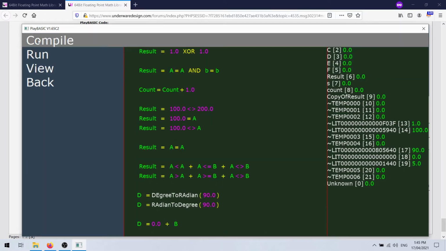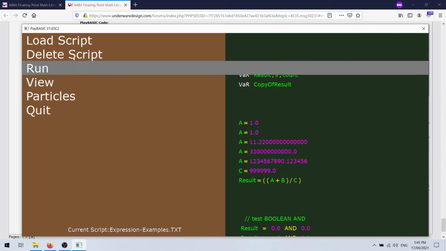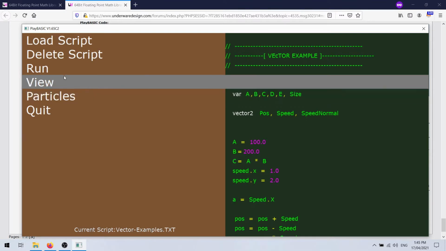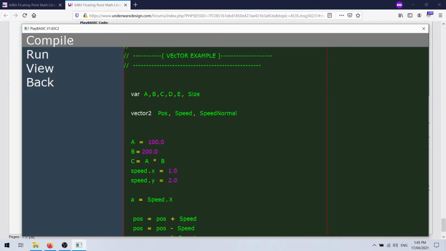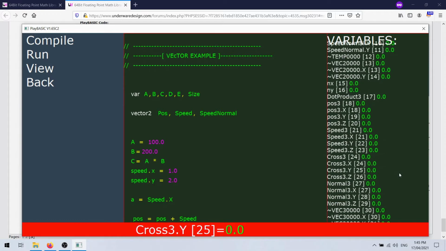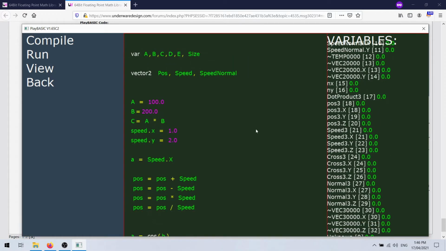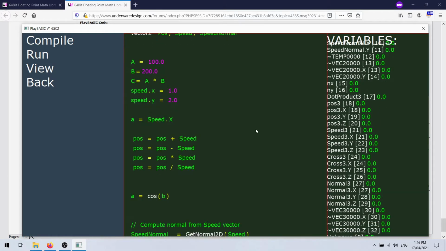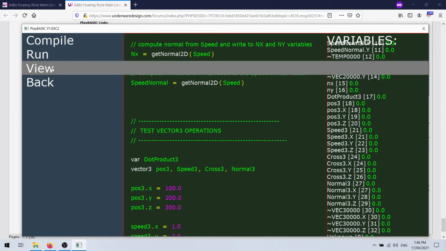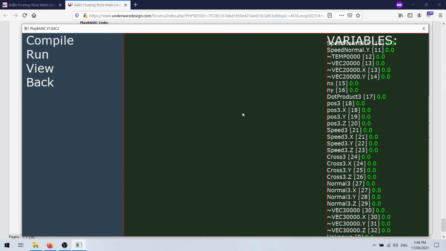Compiles and runs. So I go back to load script. The vector example, back to here, let's compile it. See our vector table, a variable table on the side here, and our code representation of it, our input code I should say, and then we could go look at the actual output code.